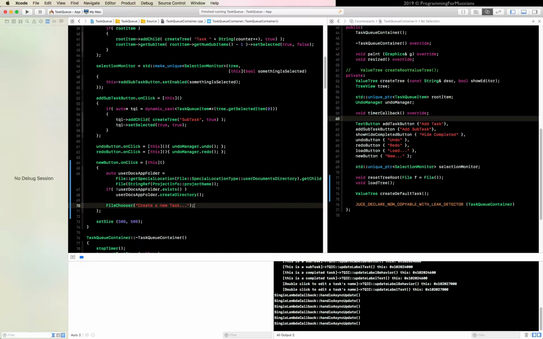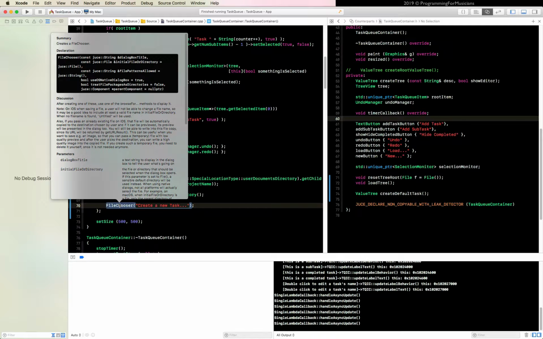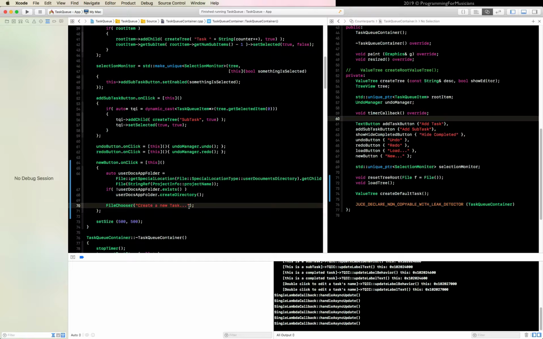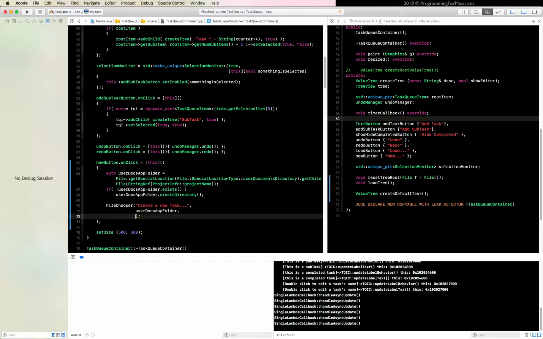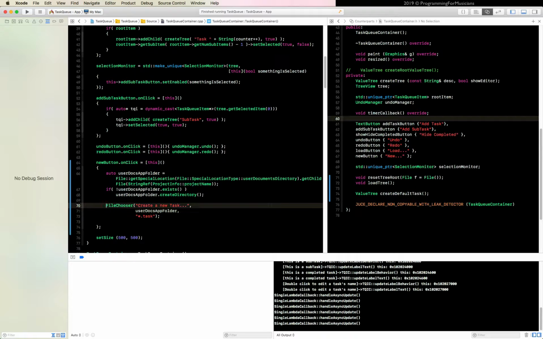Now I believe there are some extra parameters, like we can tell it where to start. Yeah, here we go. Okay, initial directory or file. And then patterns allowed. Okay, so we want this to start in our user docs folder, and then we want it to only allow task files, like that. And let's give it a name, chooser.